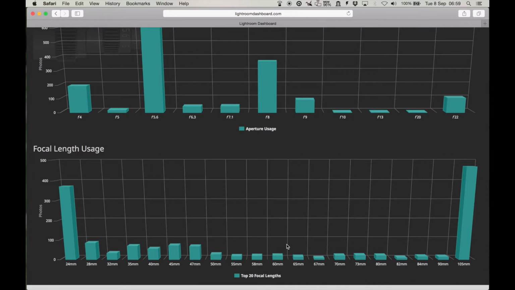So that's a quick tip for you to actually look at your usage. If this was opposite, if what I was seeing in my top 20 focal lengths was a normal distribution with most of my images taken up to about 70 millimeters and very few at the ends, then I probably would consider 24-70, but I'm not. I saw it in this distribution.